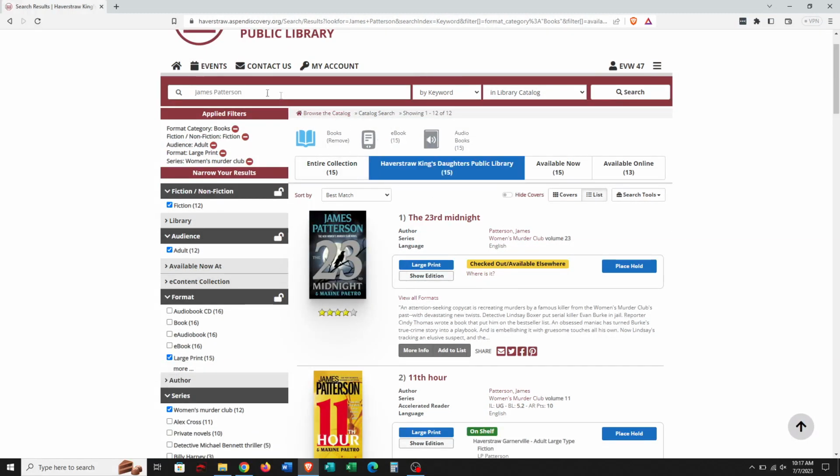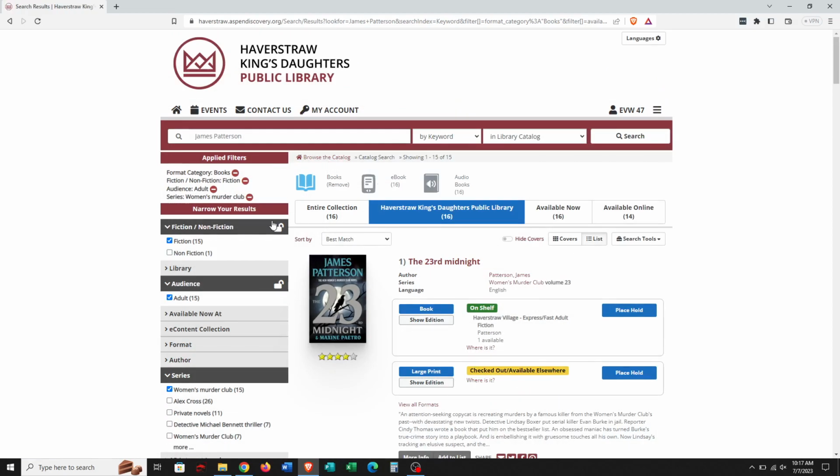there you go. And then up here you'll see these are all the applied filters you have. And if ever you want to change, you're like, no, I don't want large print, just click the minus and that will disappear. And this has now regular and large print.